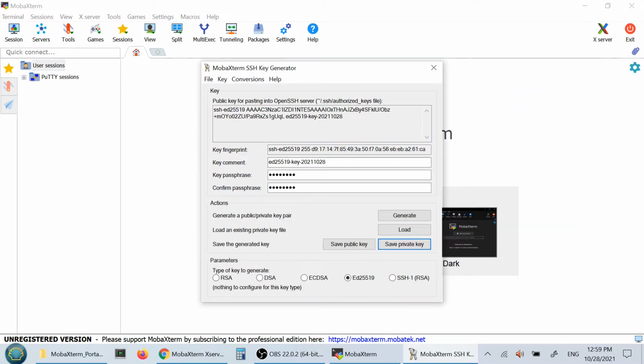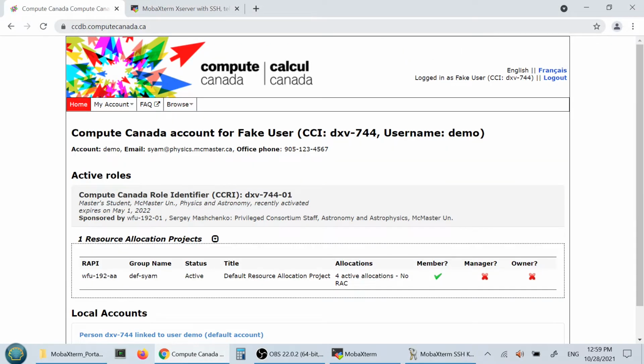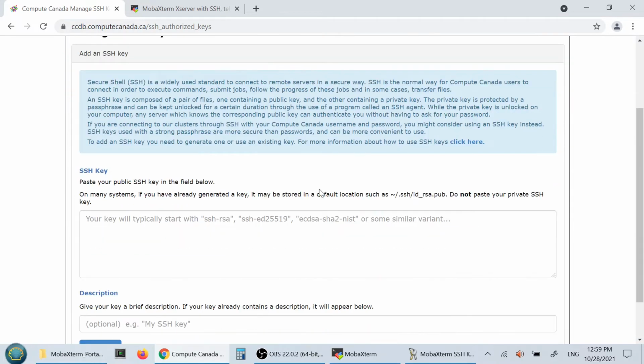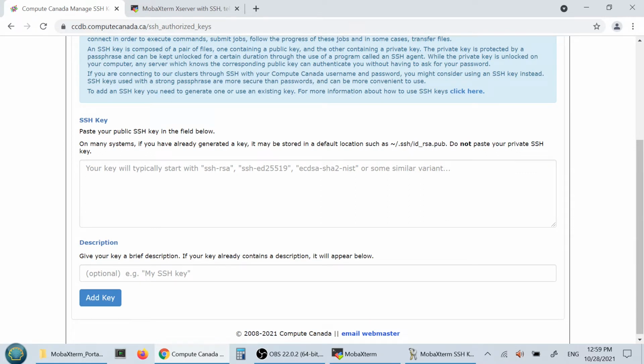So we will also need the public key, but we will need the one shown here, which is an OpenSSH version. To make use of this public key, we're going back to the browser. You have to log in to ccdb.computecanada.ca using your Compute Canada credentials. I already logged in using some fake user credentials just for this demonstration. Next, you go to My Account, Manage SSH Keys. This is the place where you should add your public key. Make sure it's not private, it's public, and it should start with something like ssh-ed.